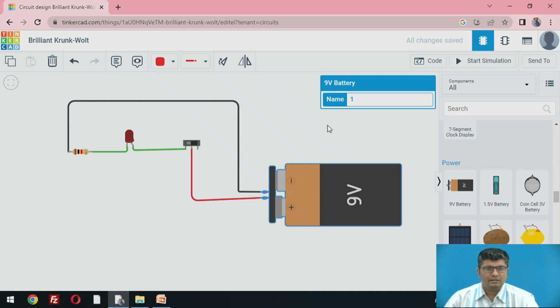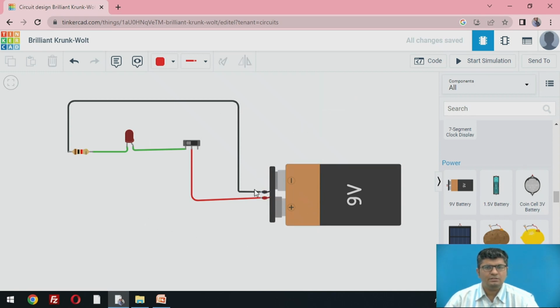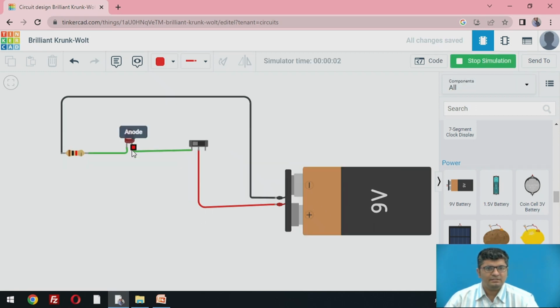So if I now wish to check whether this particular circuit is working or not, I need to turn it on by starting the simulation. To start the simulation, we need to click on start simulation. If I click on the start simulation button, it will start the execution of this circuit. So you can see that the LED has turned on.